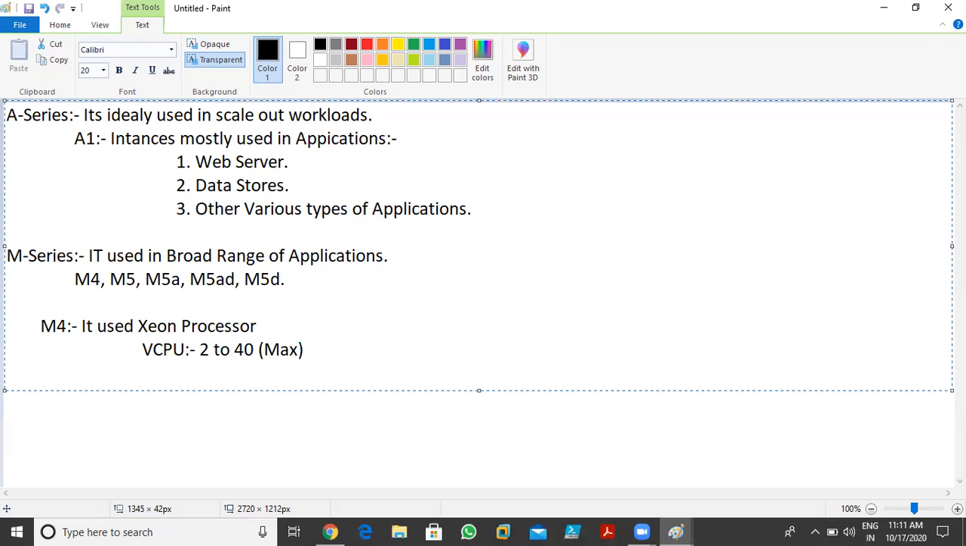Okay, in M4, and we talk about the RAM. It can support 8 GB to 160 GB RAM. We can support that much RAM in this M4.